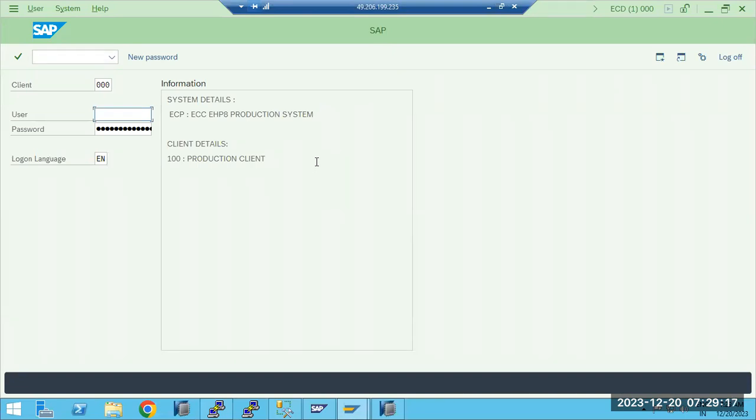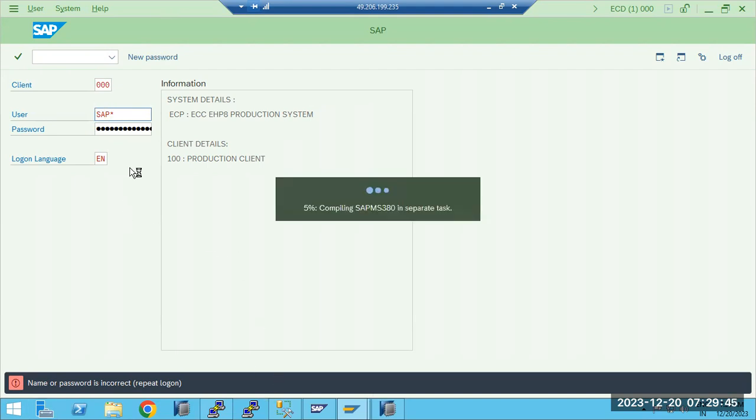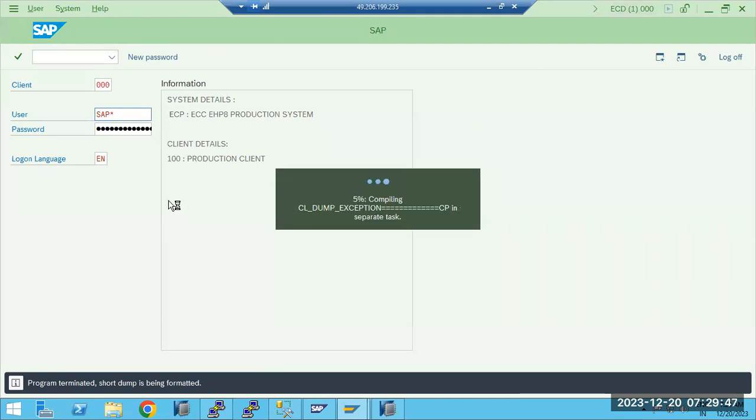So I am trying to log into our system now. With the SAP star, let me try. No, this is not that. So 0024 is the correct password here. Okay, so I am logging in now to my development system after the first time.